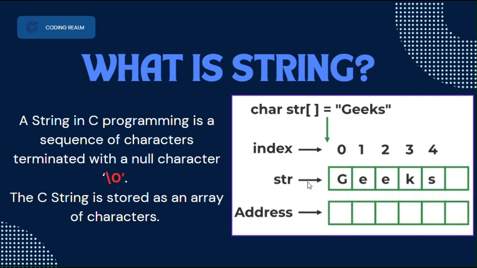Now, what is the difference between a character array and a C string? The difference is that strings in C are terminated with a unique character, \0.